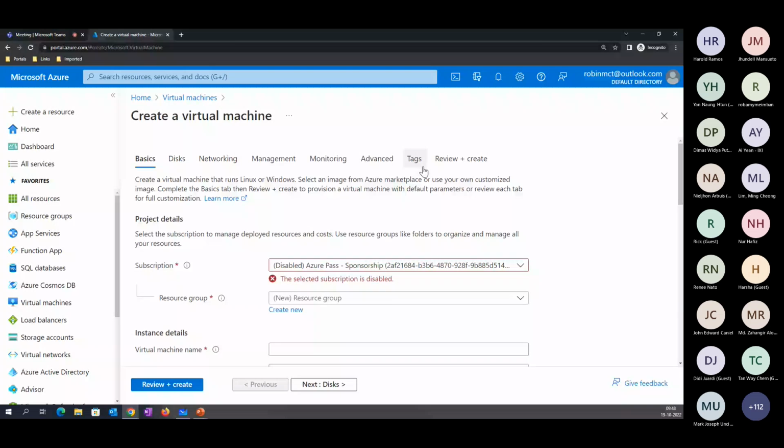Now, Sandesh is asking a question, like, how can I assign my own public IP address? Yes, I'm coming to that point. So let's see how it's created.